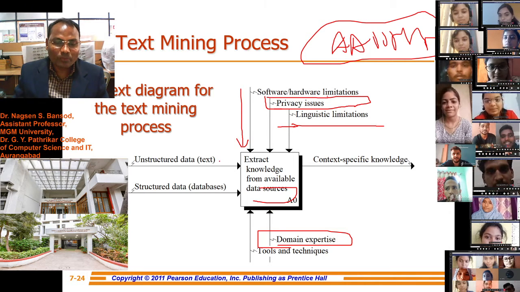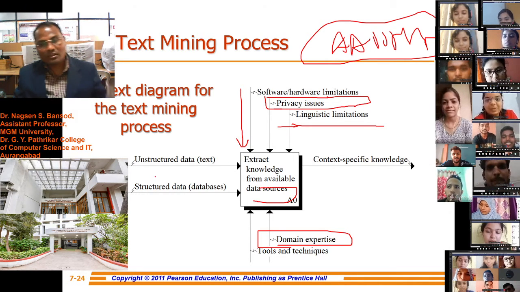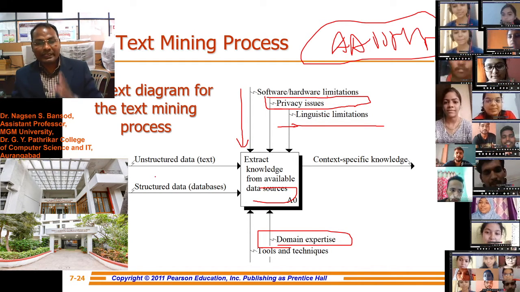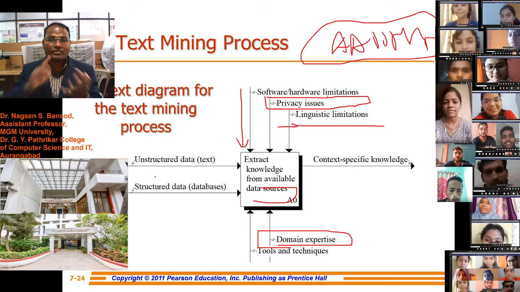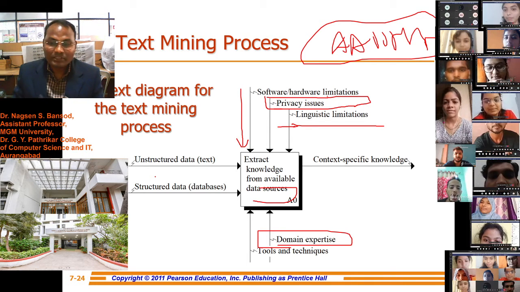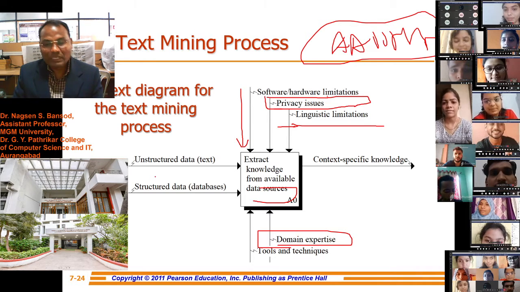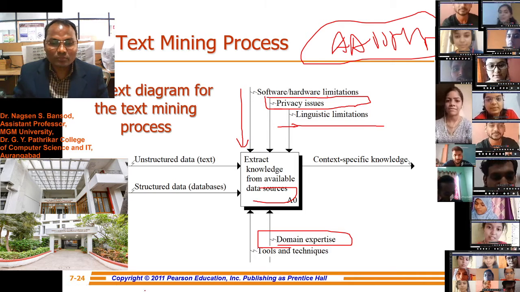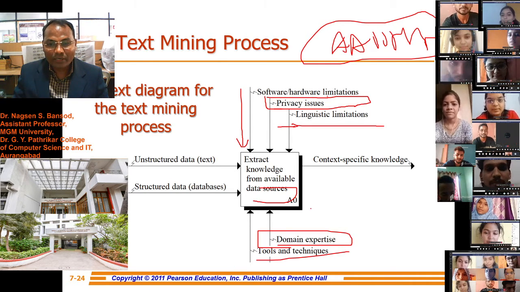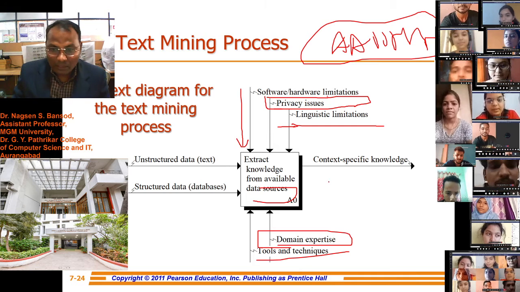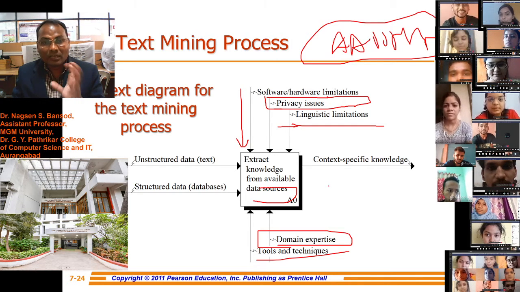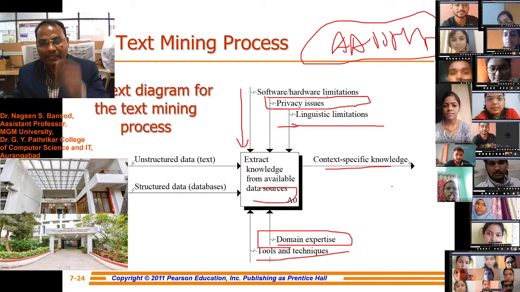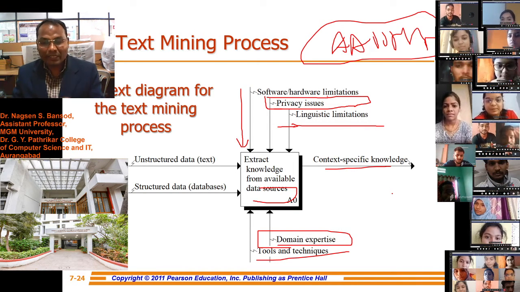This is the process of text mining. In text mining, unstructured data, first we want to give structure. How will we take the data from various sources? Hardware is required, software is required, some privacy issues are there, linguistic issues are there, and to acquire the data we require a domain expert as well as some tools and techniques. And then we can get the context specific knowledge, the exact information that we need.